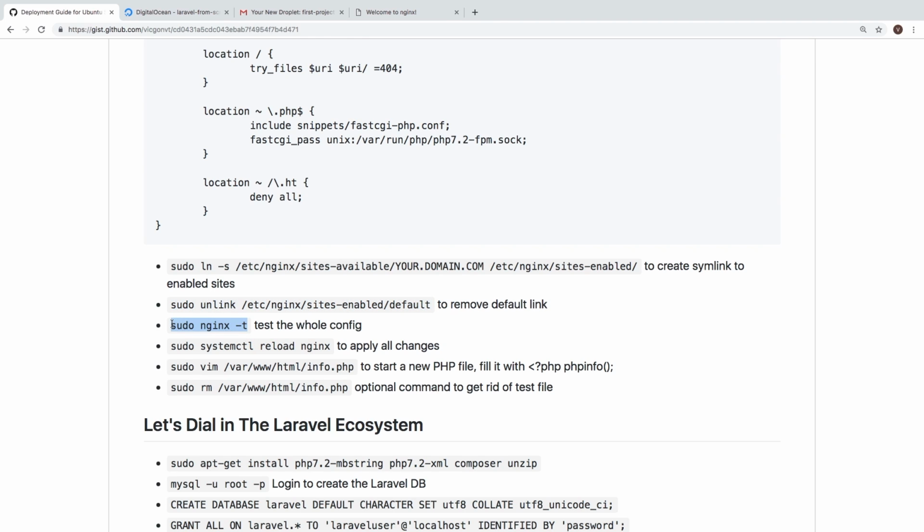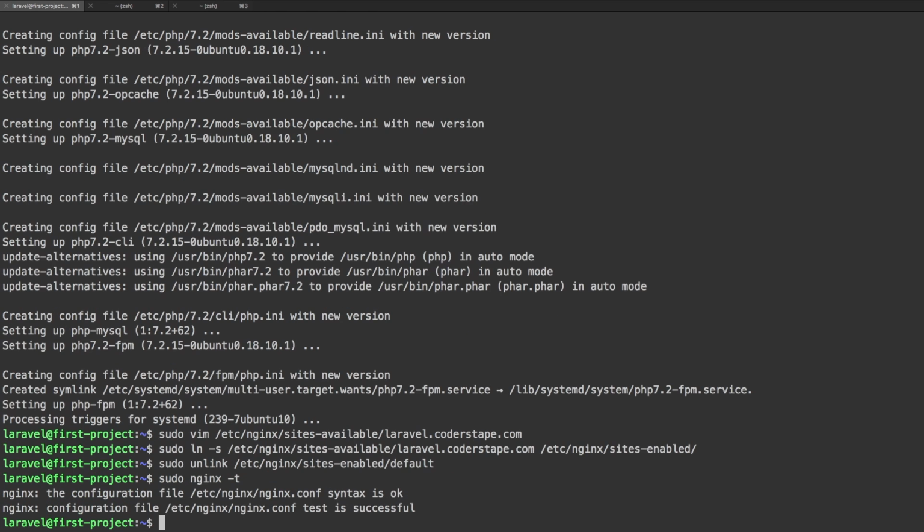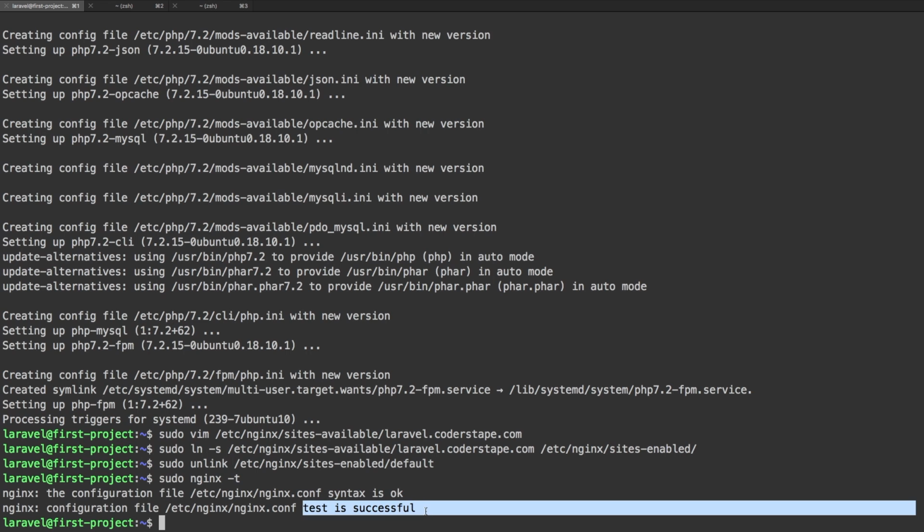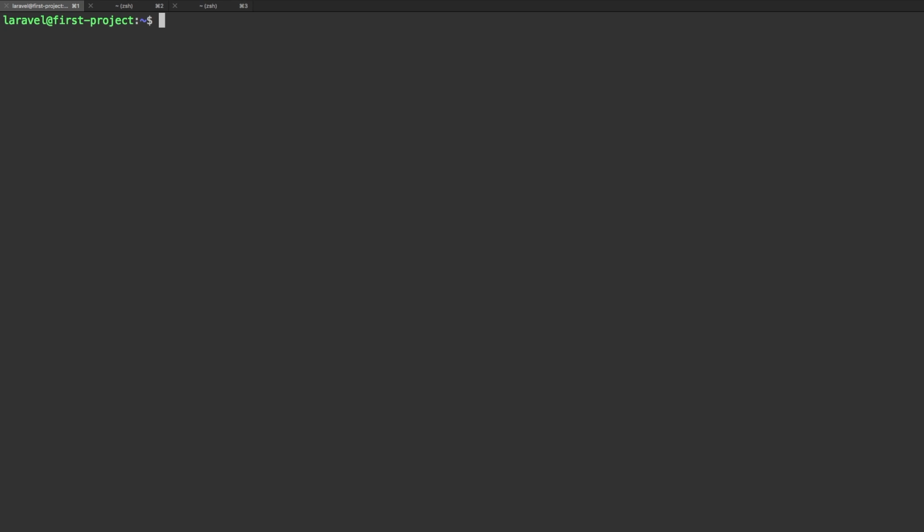This command, sudo nginx -t, will test the entire configuration of Nginx. If you get an OK, that means that you made no mistakes and everything should work according to plan. So let's try that now. Hit paste, and we get syntax is OK, and the test is successful. So we are good to go. Nginx was not able to detect any problems with configuration.